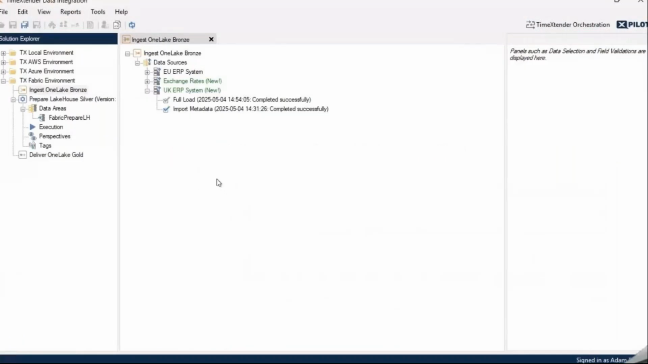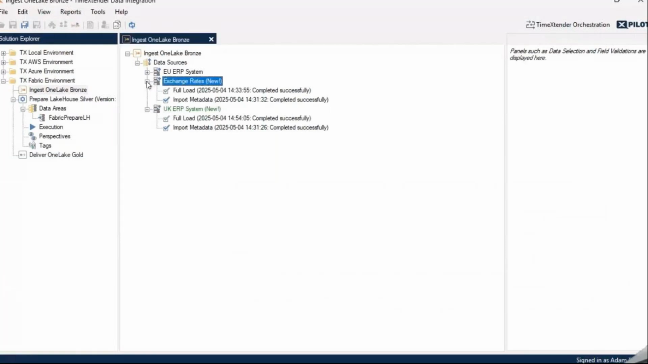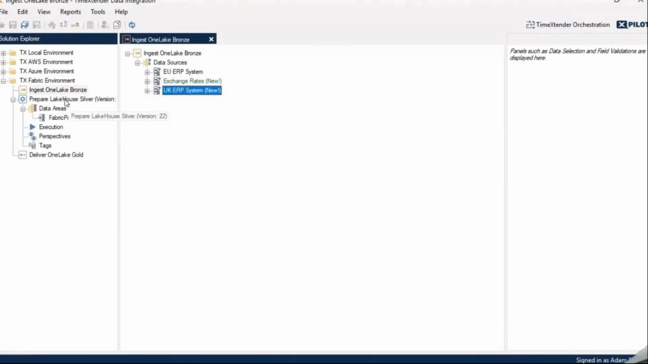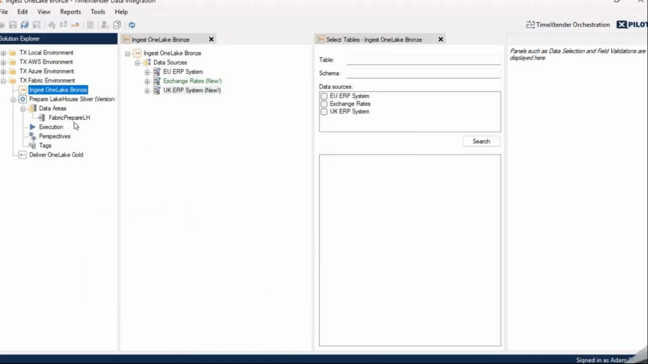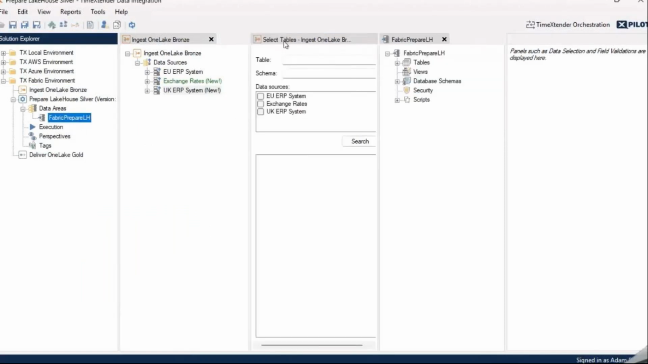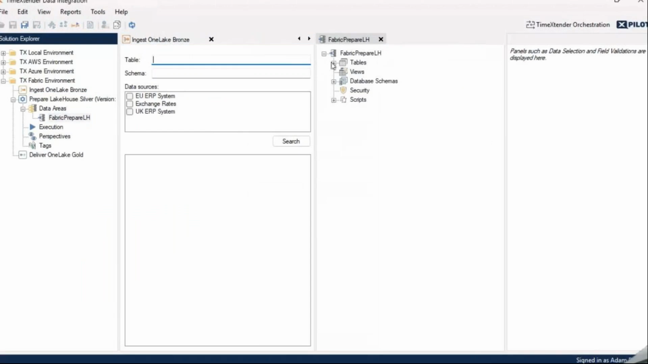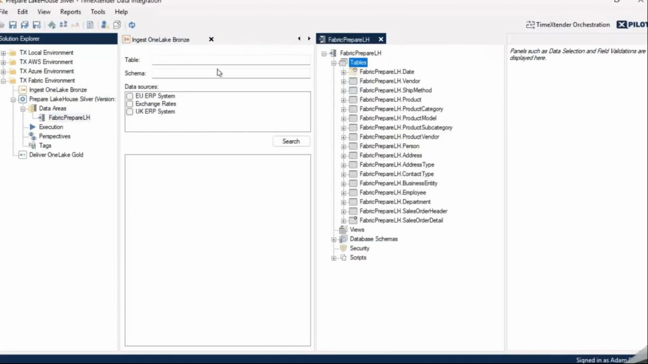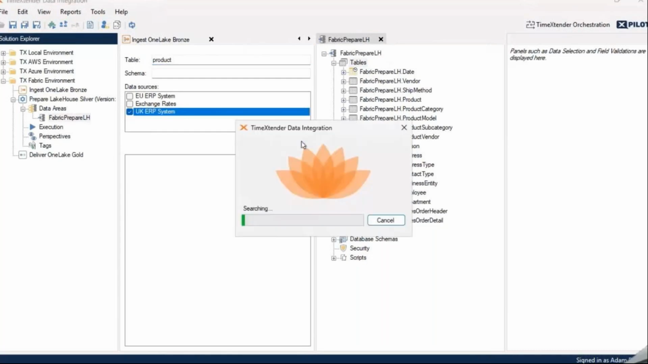Okay, let's go back to TDI. Oh, that's completed successfully. Great. And we'll just check. Yeah, that has as well. Wonderful. So now we're going to go and select our data and open up our Prepare Lakehouse, which is our silver layer. And this is the existing warehouse that we've already got on Fabric. I'm now just going to go search for the tables that I want to add to it.